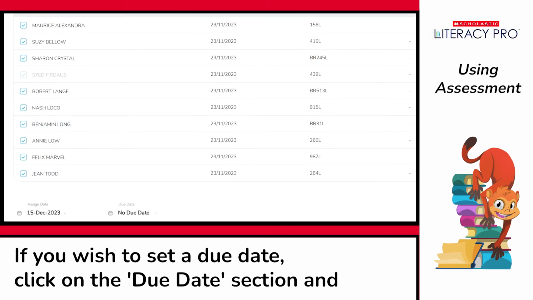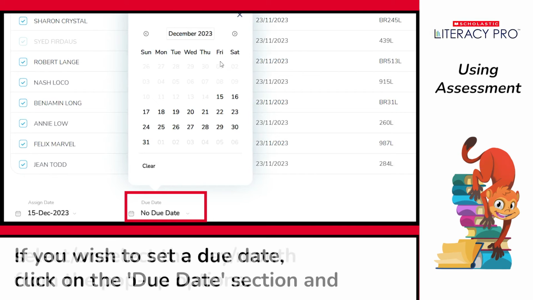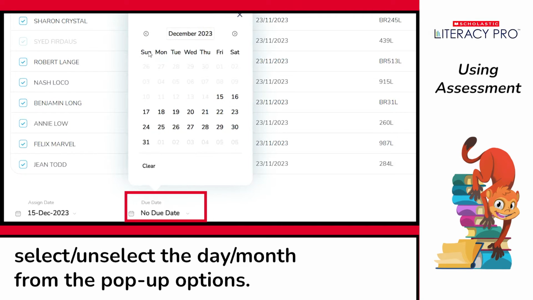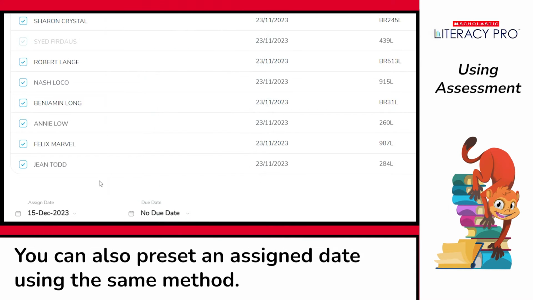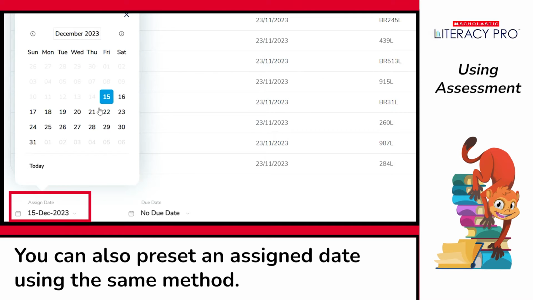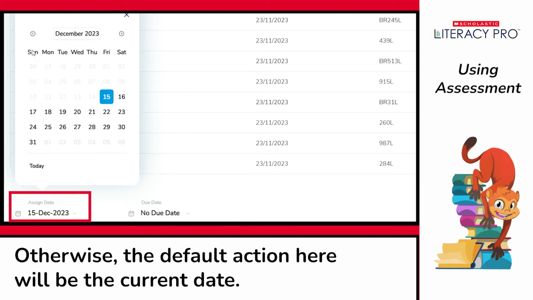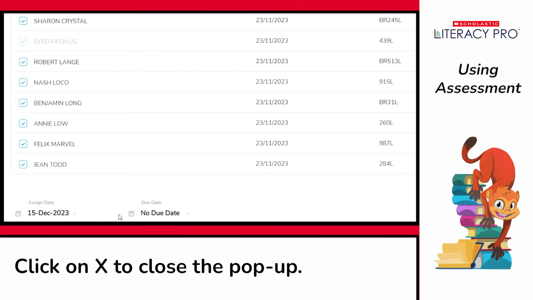If you wish to set a due date, click on the Due Date section and select or unselect the day or month from the pop-up options. The default action here is no due date if none was selected. You can also preset an assigned date using the same method. Otherwise, the default action here will be the current date. Click on X to close the pop-up.